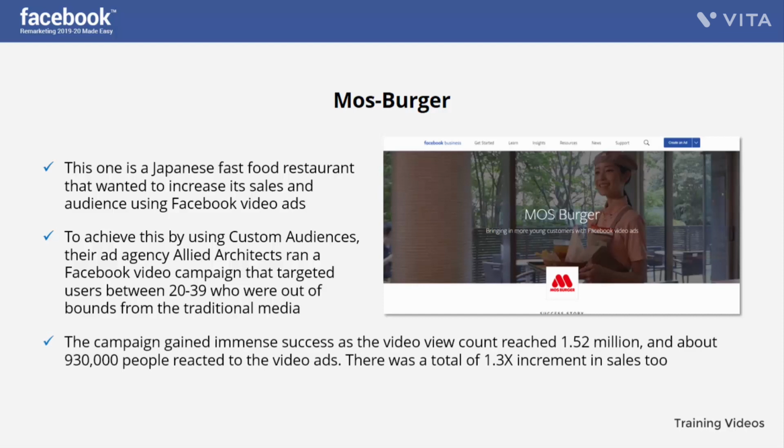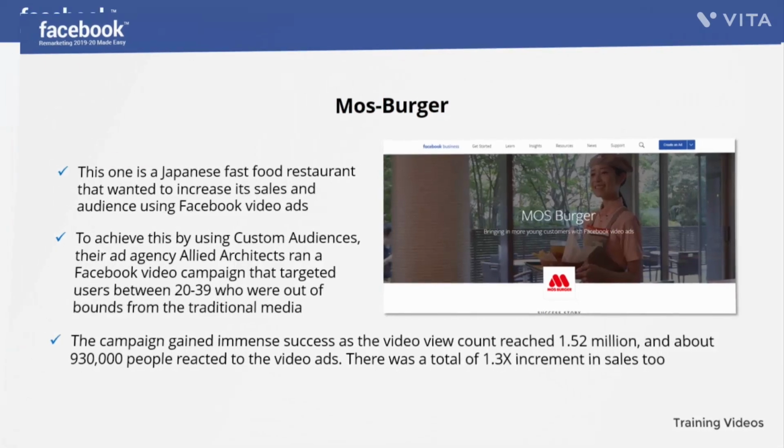The campaign gained immense success as the video view count reached 1.52 million, and about 930,000 people reacted to the video ads. There was a total of 1.3x increment in sales too.